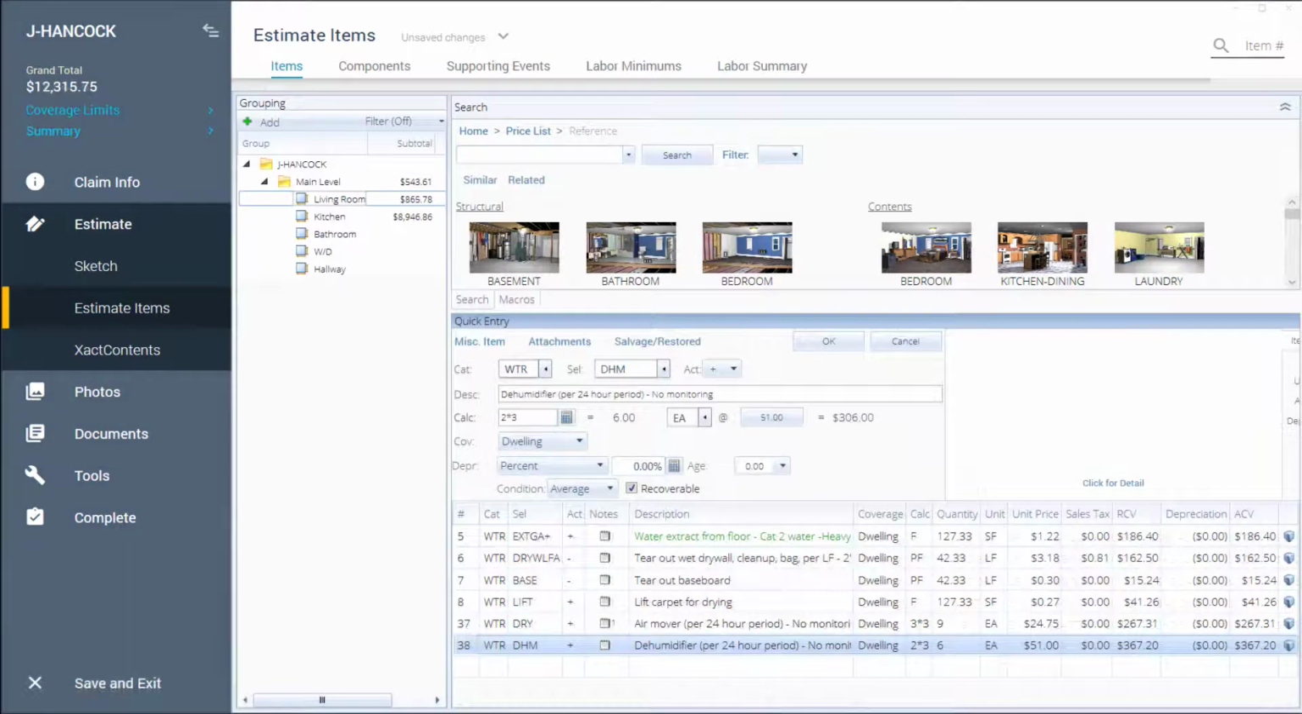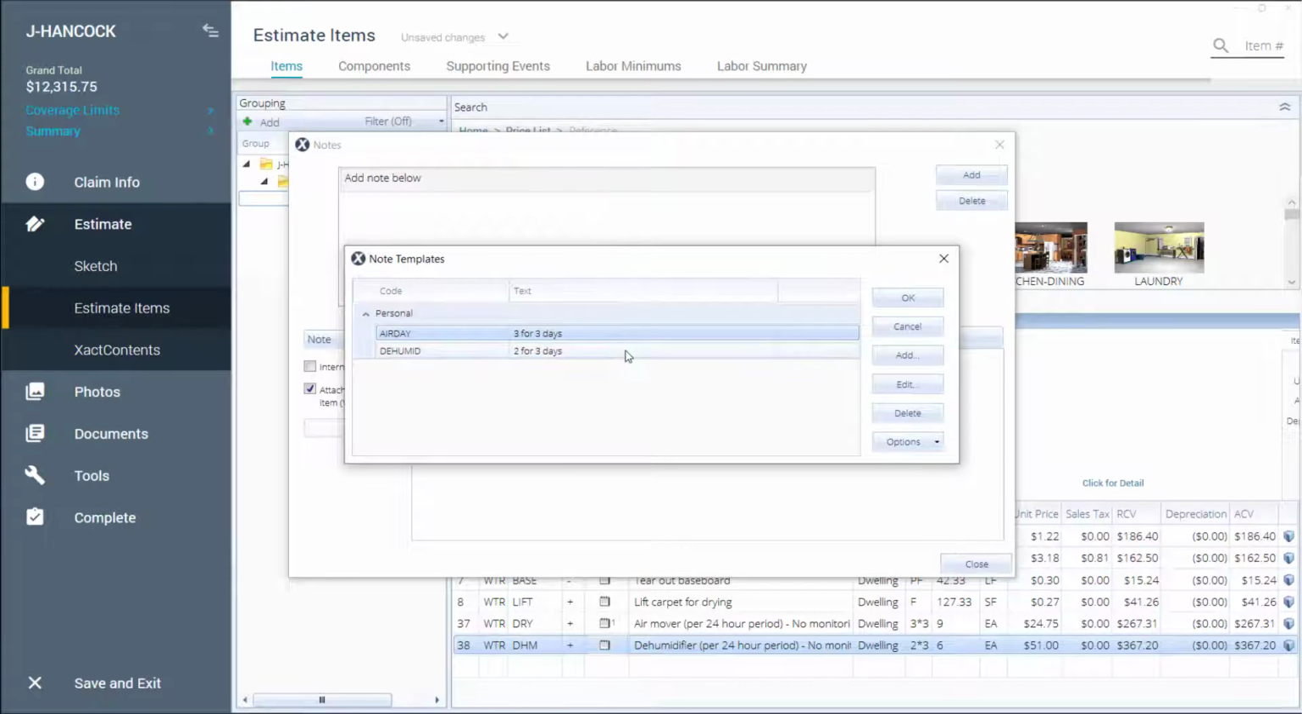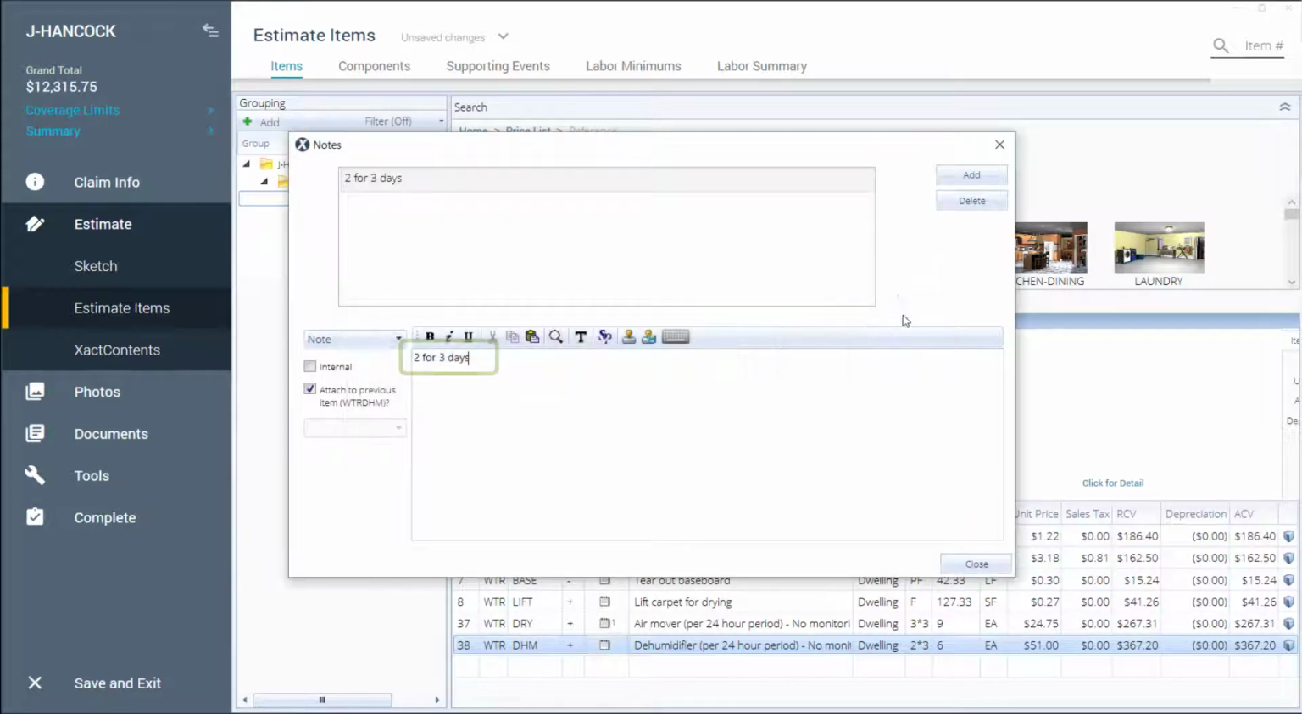Accessing a note that I've already saved is as easy as a double click. In this estimate, I've already added the dehumidifiers, but I need to add the documentation note to that item. To do this, I'll double-click on the Line Items Notes icon to bring up the Notes window. I'll click the Load Notes icon, select the unique dehumidifier code that I've previously made, and click OK. I'll see that my saved note appears in the Notes window, and I'll click Close.